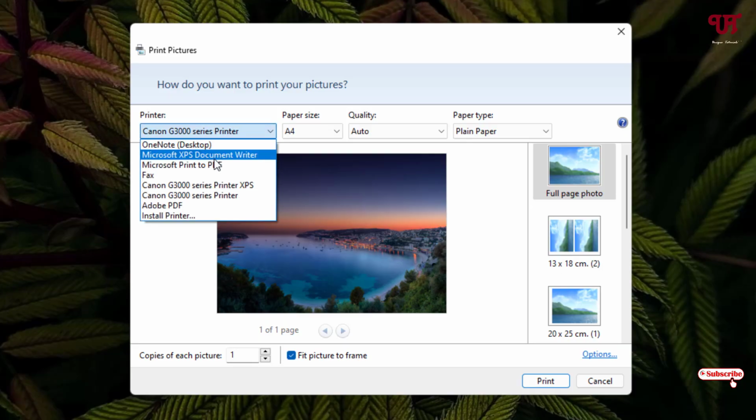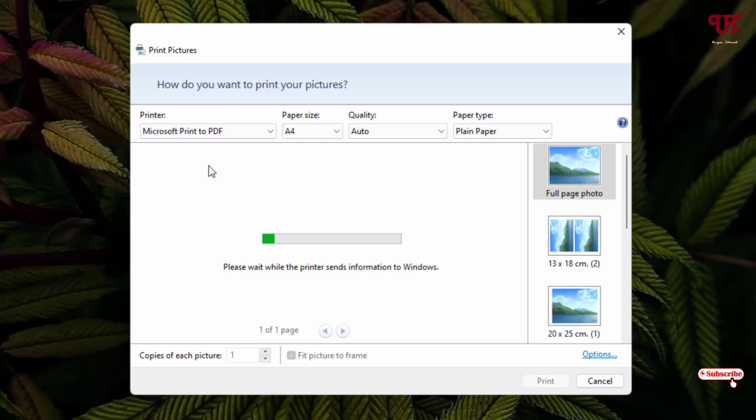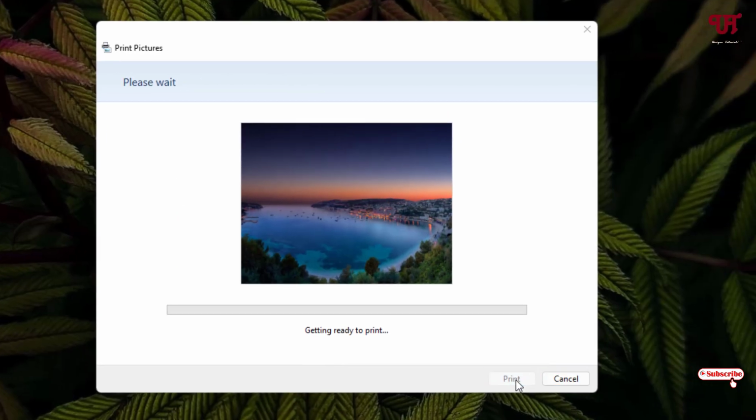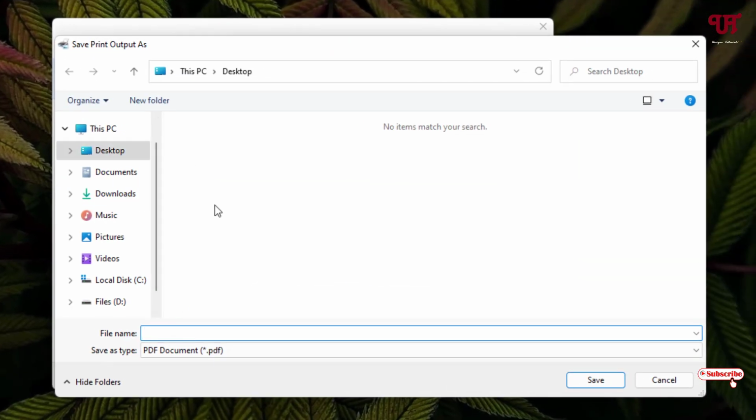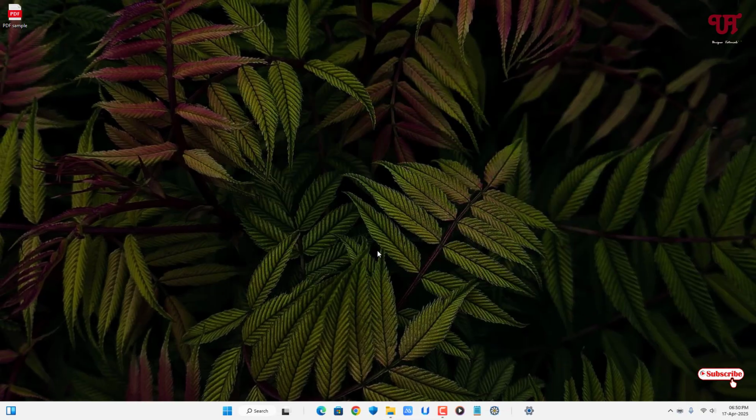Now select this option, Microsoft Print to PDF. Now click on this print. Now select the output folder where you want to save. So I will save it in the desktop. You can save any other folder also and give the file name. Now click on save. So finally we are done.